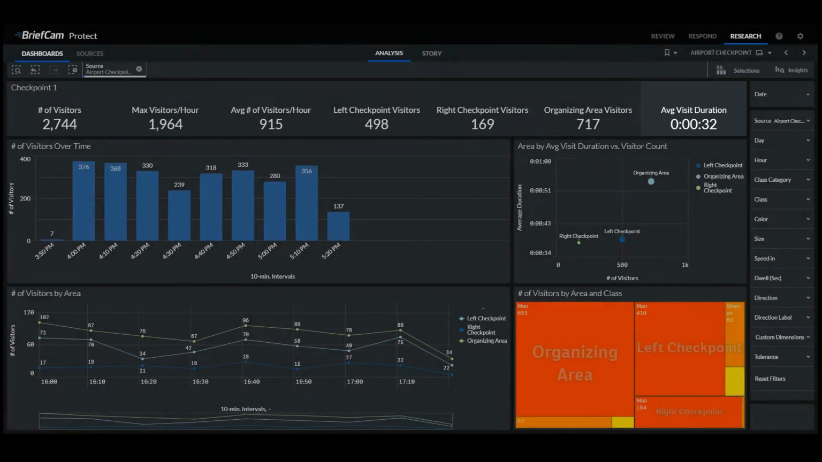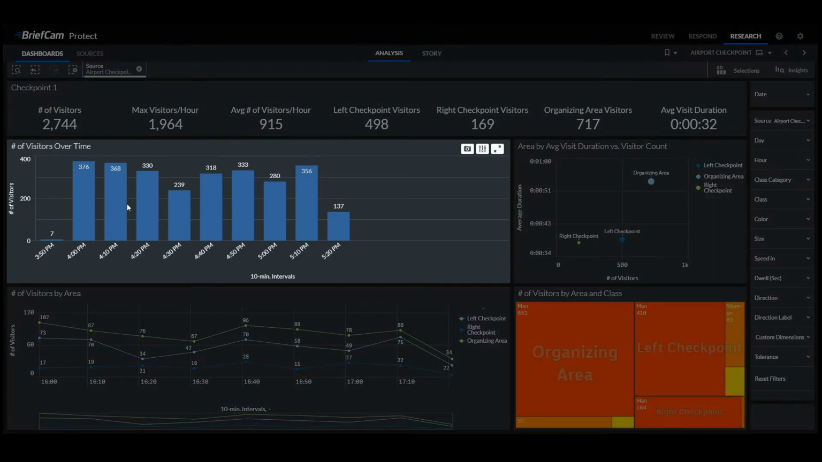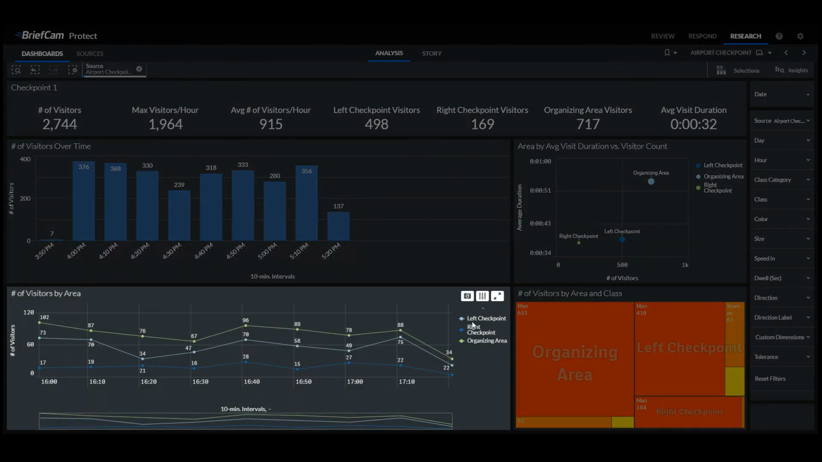these checkpoint areas. In this graph, we can see the traffic analysis of the number of visitors over time to understand traffic peaks. Below it is a graph comparing the traffic between the three areas over time. Again, we can see that the highest number of people are in the organizing area, which filters from both checkpoints. We can conclude that the high concentration of traffic in the organizing area is due to people from both checkpoints regrouping in that single space.